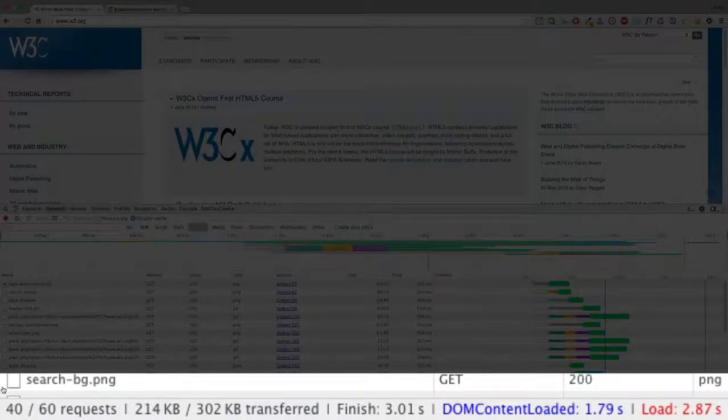So not only did the images represent the majority of the requests, they also represented the largest percent in terms of the kilobytes transferred. So 214 kilobytes out of 302 kilobytes were related to the images. And this is probably typical of most websites. So if you have images or sound or video files, then those will take up generally the largest percentage in terms of your content size in comparison to the text on the website.